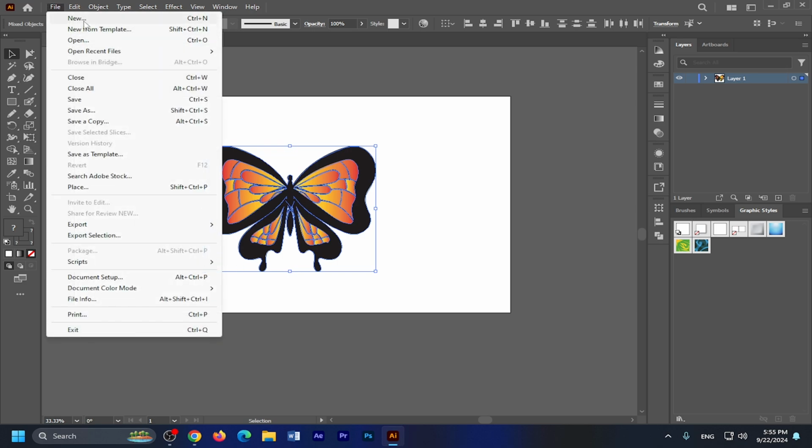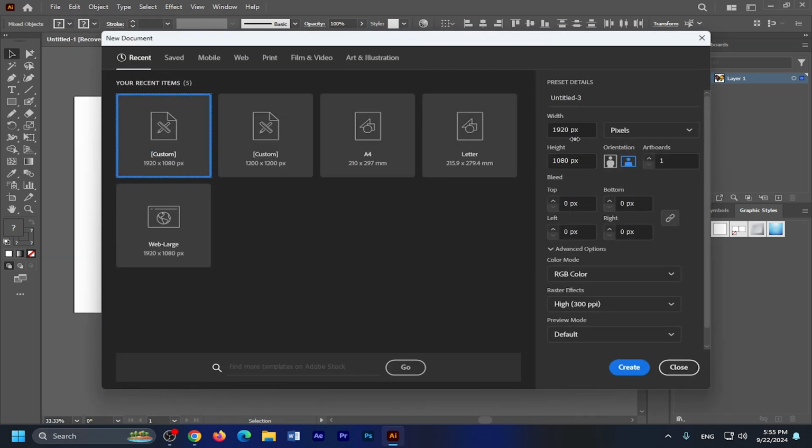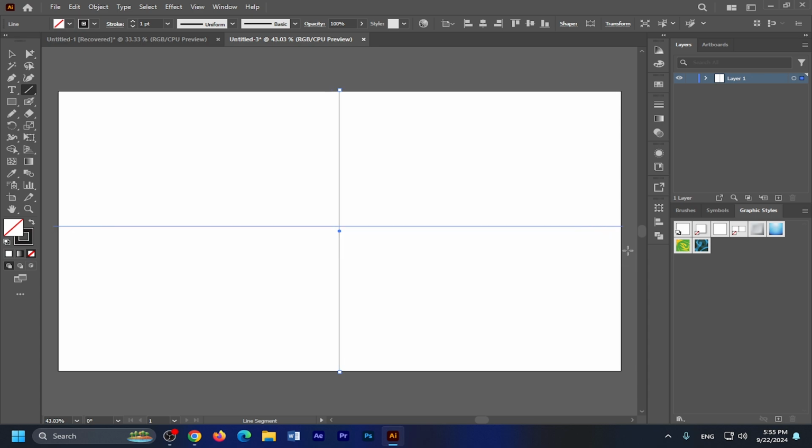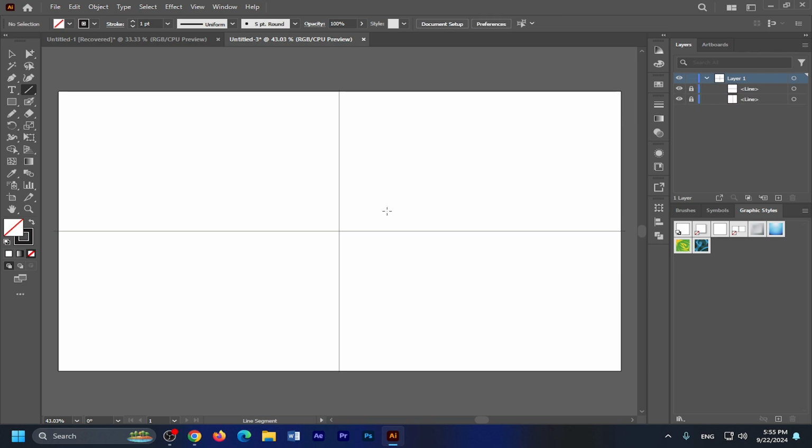So first go to File, New File, and I'm using a 920 by 1080 pixel artboard size, and it's up to you what you use. So next draw a line. To draw a straight line, press the Shift key and drag. Go to the Layers panel, lock these two lines.